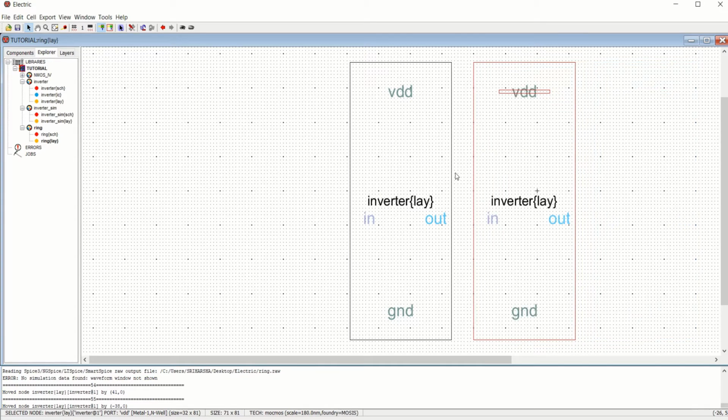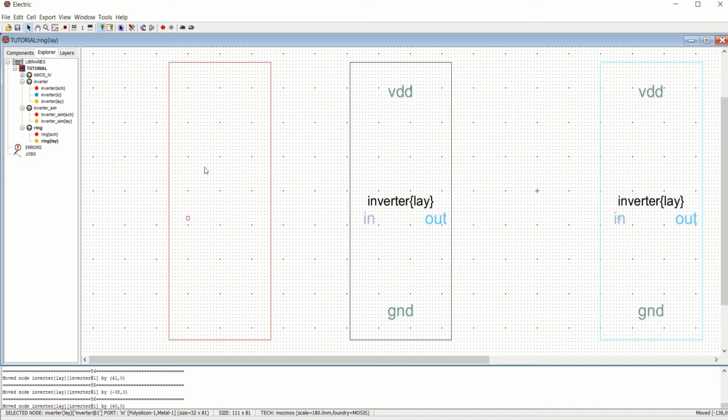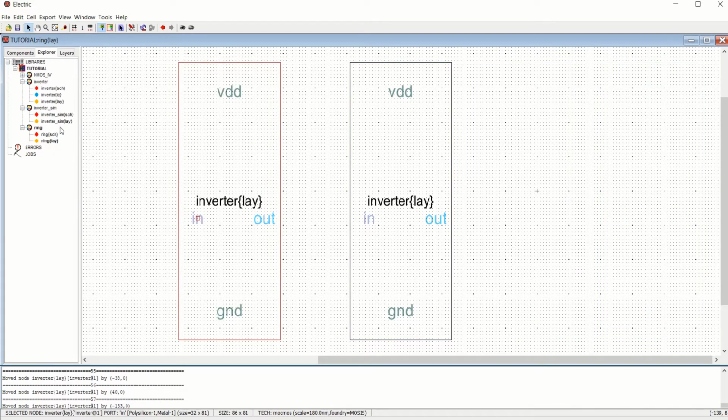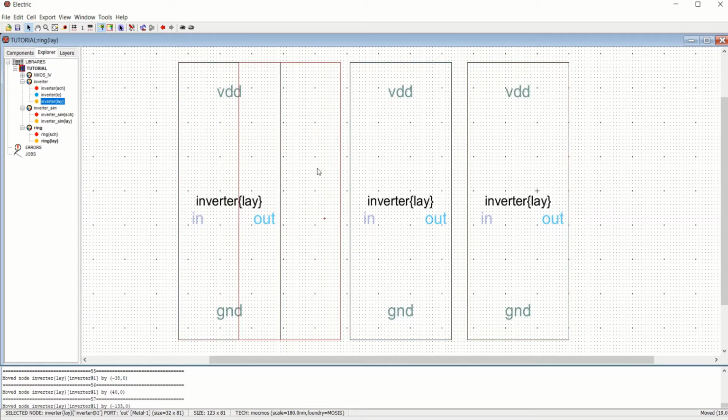Okay. Control C, Control V. It is okay. Or I'll get from this directly. The required number of inverters will be placed here.